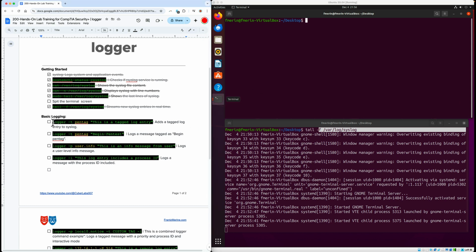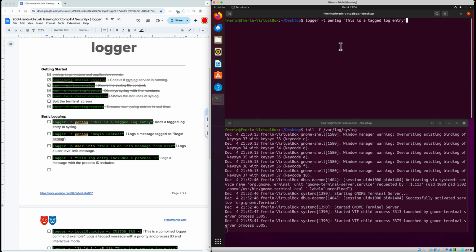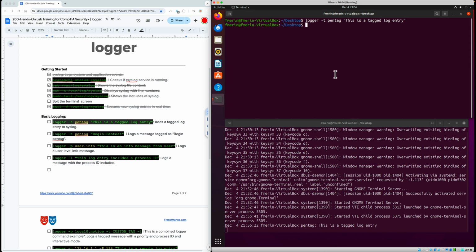And my first entry is I'm going to put logger -t for a tag, and I'm going to put this entry into the log here, and what you're going to see is it's going to appear here. So in the terminal up here, I put the entry, and we see that we have put an entry into the log. It says this is a tag, and it says this is a tagged log entry. So exactly what we saw here. We use logger with the -t for tag, and I called my tag pentag, and I put a log entry in, and it has a timestamp. It has the date and a timestamp of the log entry. Pretty easy, pretty simple stuff, right?